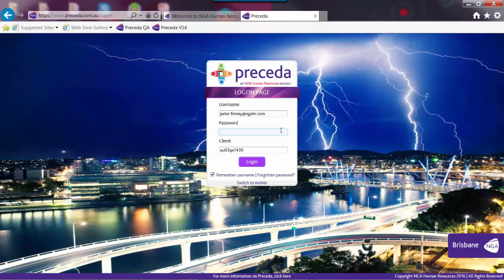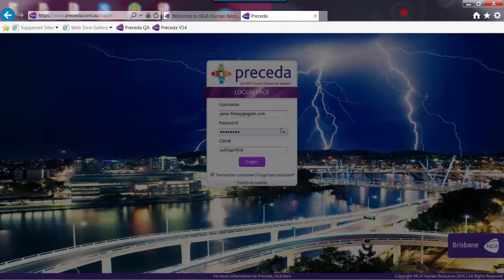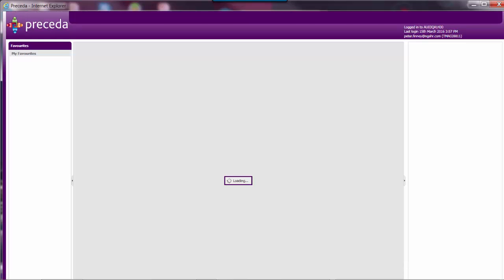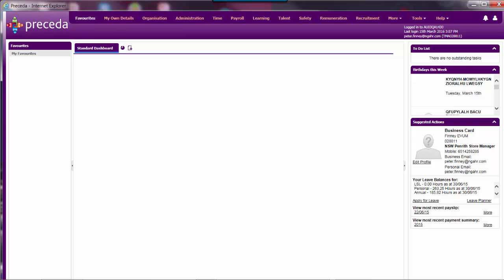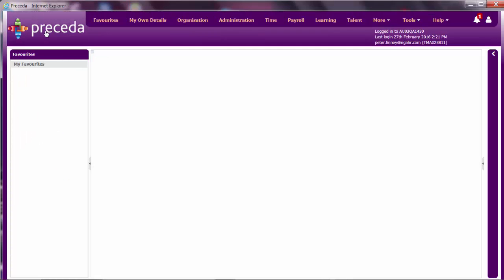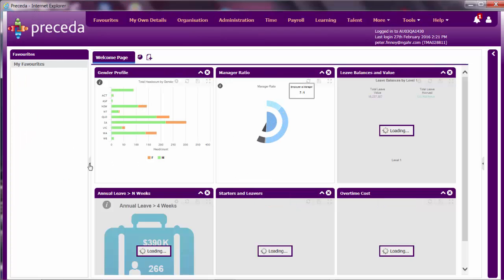Now let's review how a user can set up their own views and dashboards. A single dashboard or multiple dashboards can be visible each time a user logs into Preceda. A dashboard is a collection of up to 6 views displayed together. Initially, each user will not see any dashboards displayed. However, they can create and maintain their own, depending on the security settings you have established for them.